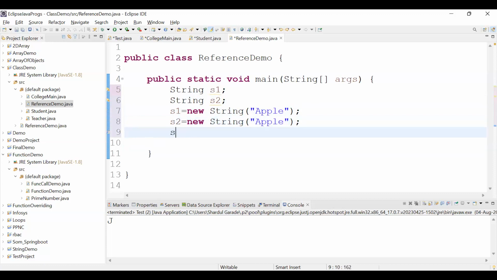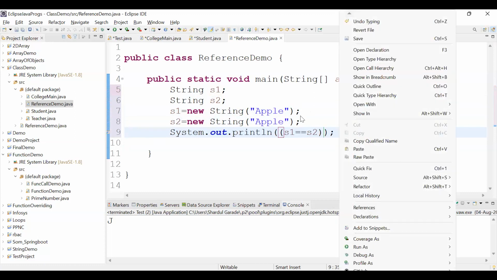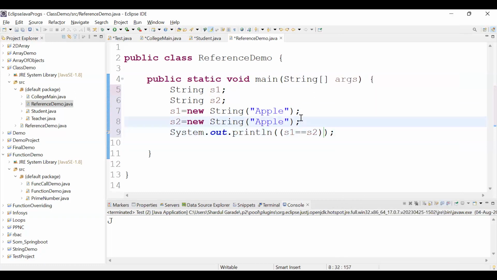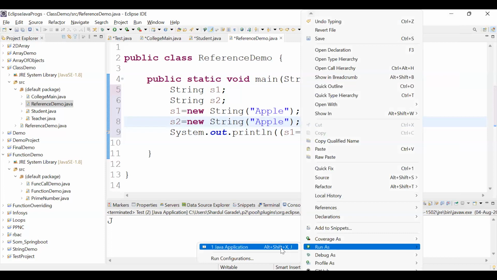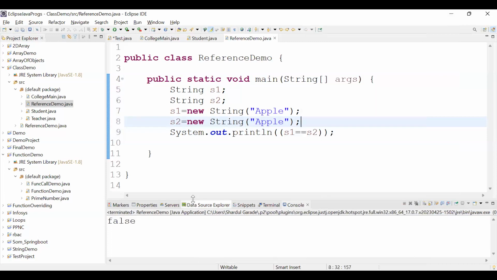And now if I say sysout S1 equal to S2, what is the answer, true or false? No, sir, S1 is different. True or false? Everyone, false. Unanimously, I want to hear your answer. False, sir. Okay, proven.